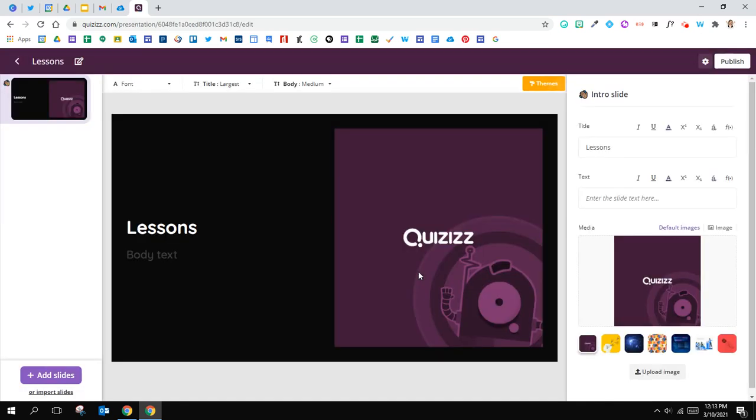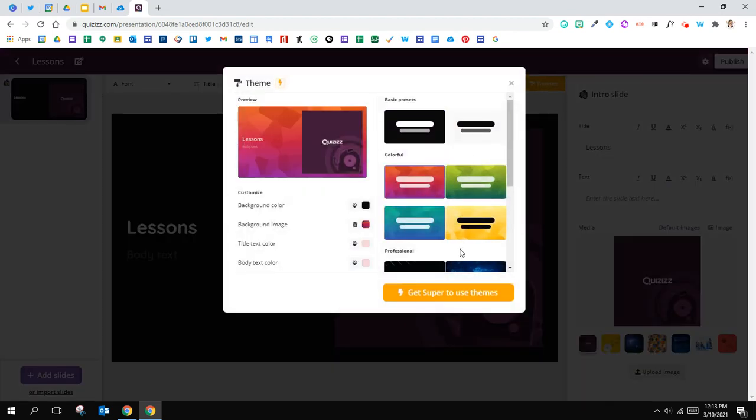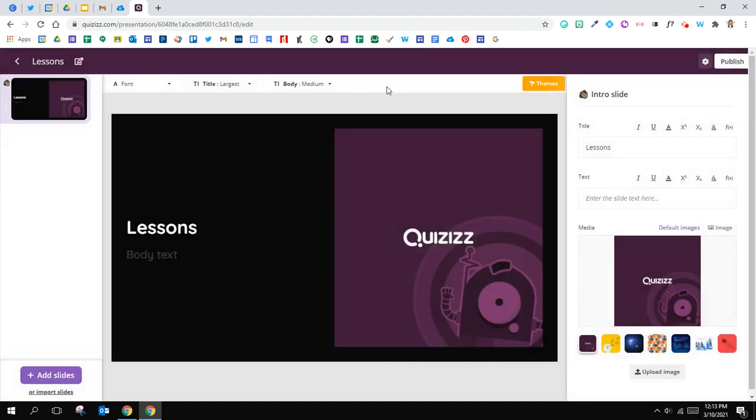Within your lesson, you'll see that you have the ability to customize your lesson slides. You can do that by changing your fonts, your title, and your body text, and by using the customization window over here on the right-hand side, and also by selecting your theme if you so choose.